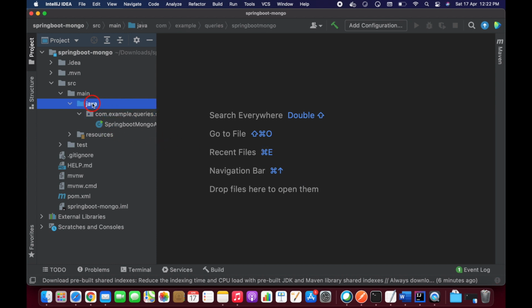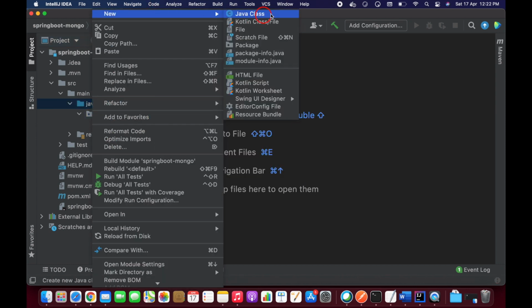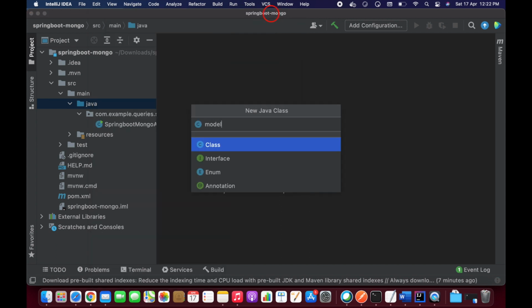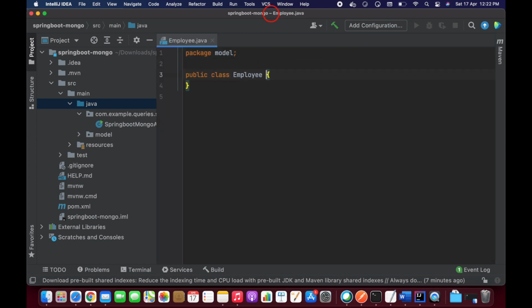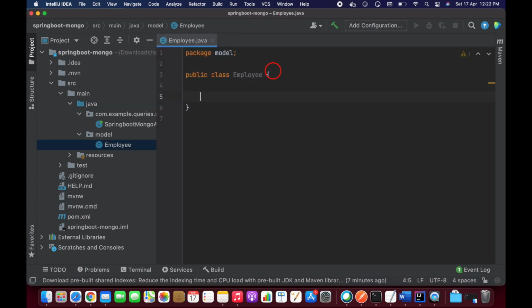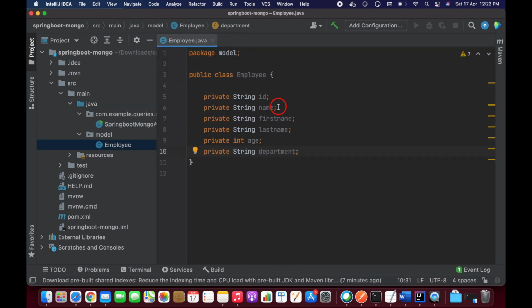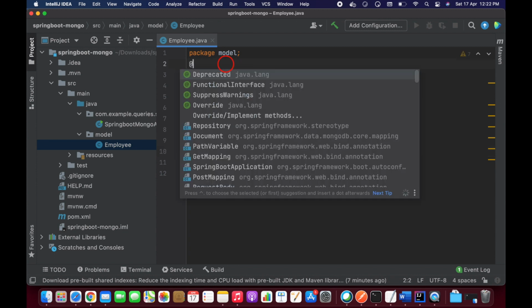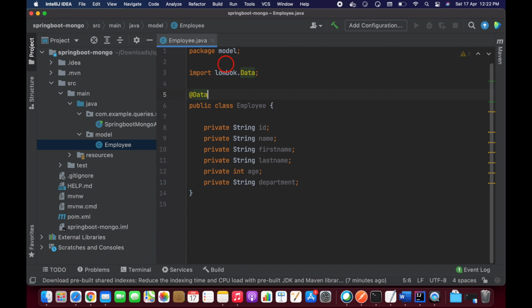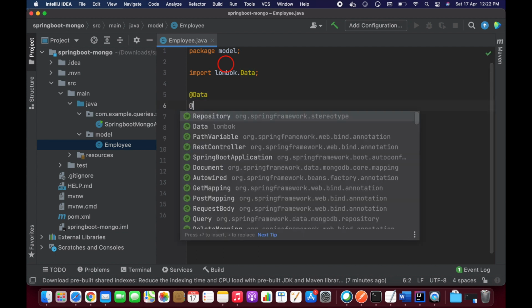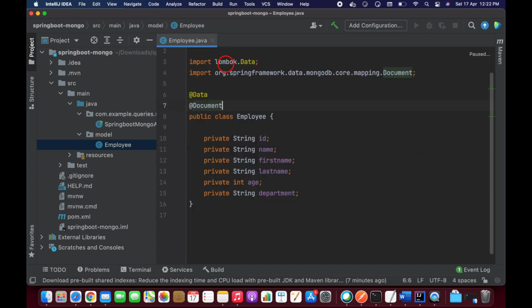Okay, so first of all, let's create one model class. I'm going to create the model package. Inside that I'm going to take the Employee model class. This model class will have a few properties: ID, name, first name, last name, age and department here. I'm going to take Data from Lombok for setters and getters.